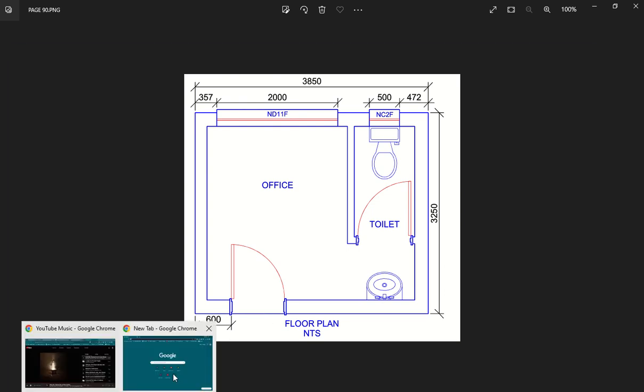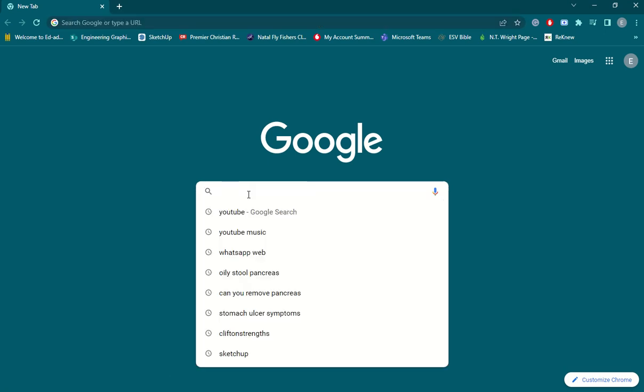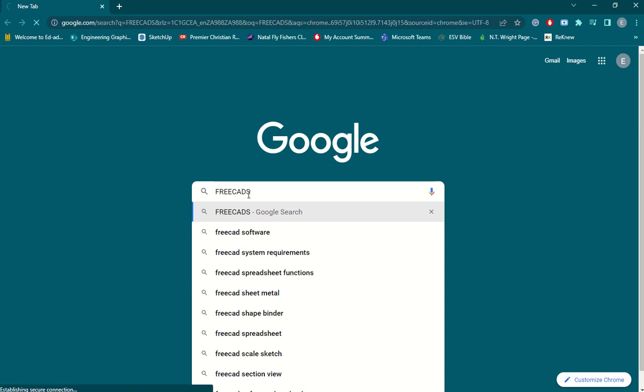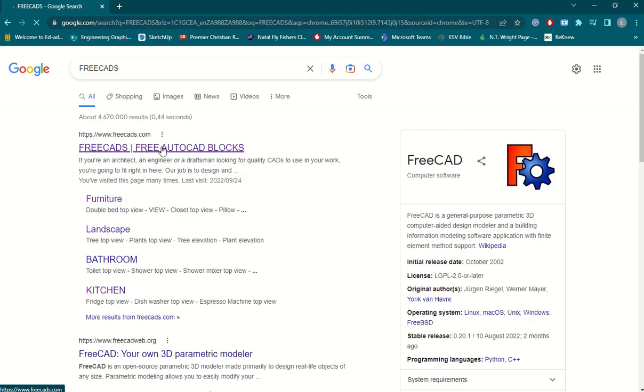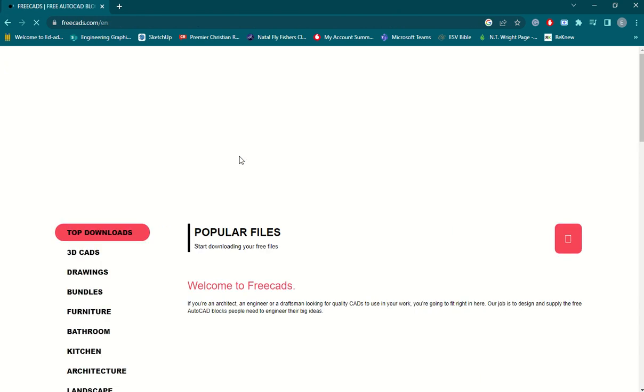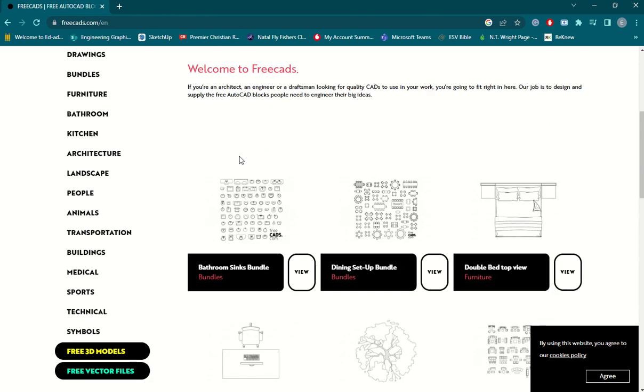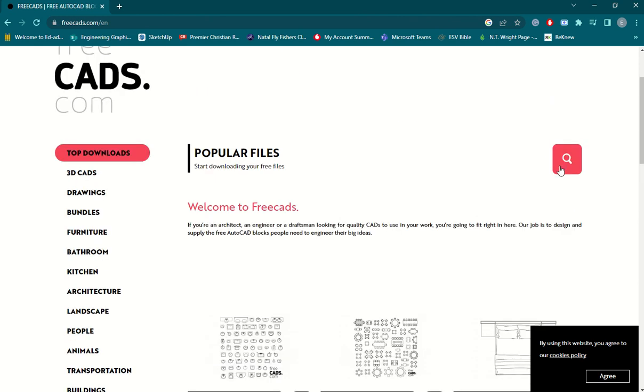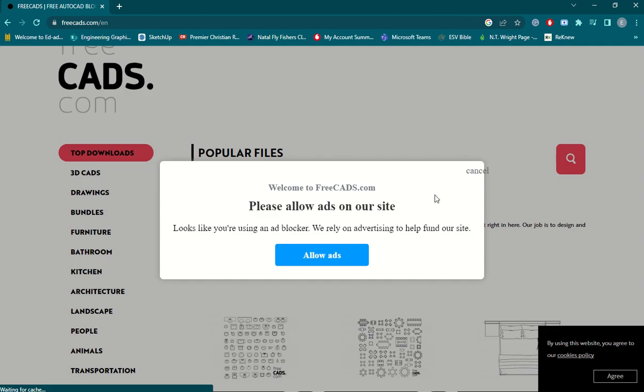So we're going to go online and we're going to type in the following: free CADs. Now make sure it's CADs with an S, not free CAD. Free CADs is what we want. Enter. And you will see now it's going to bring up freecads.com. You'll see it says AutoCAD blocks. These are absolutely superb for quick insertions of any sort of fixture that you need, plumbing, electrical, or just general furniture.